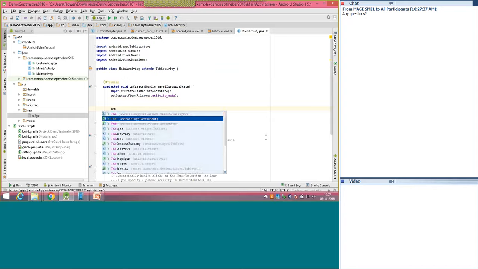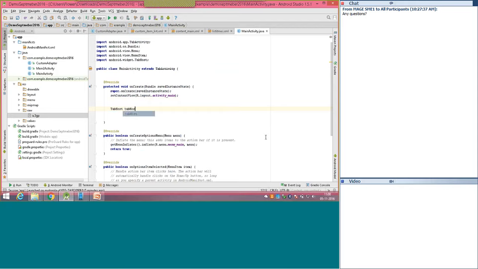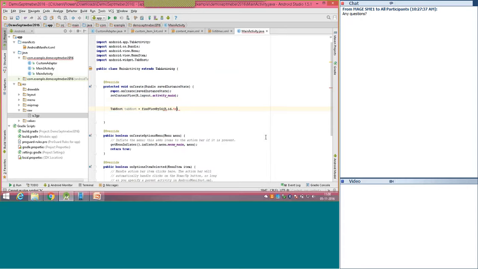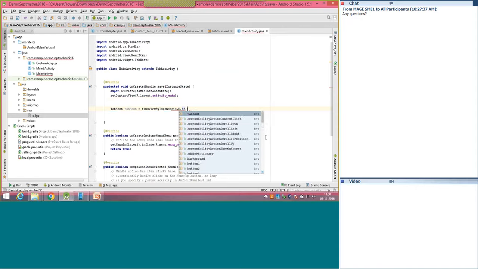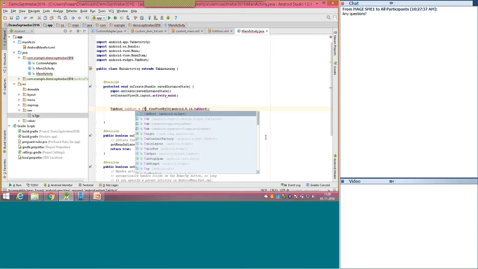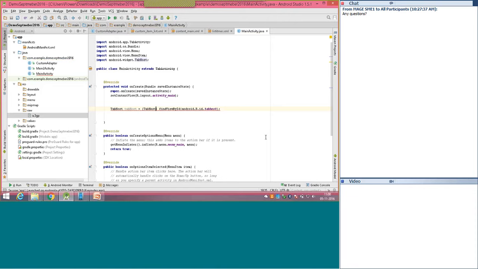So first I'll use a TabHost object. I'll create a TabHost using findViewById, R.id dot, it is available inside R.id dot tabhost. Okay, I'll typecast it to TabHost. Now I have the TabHost object.